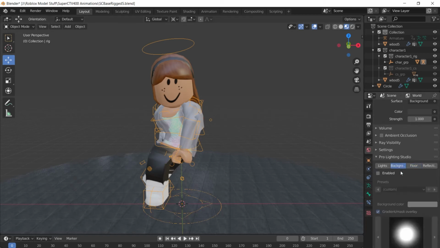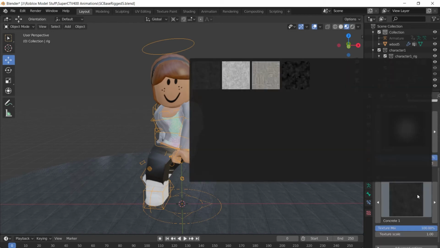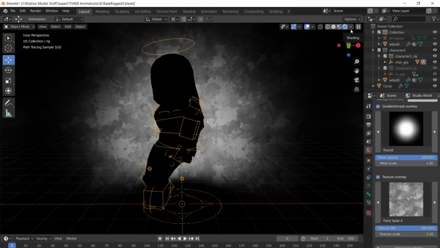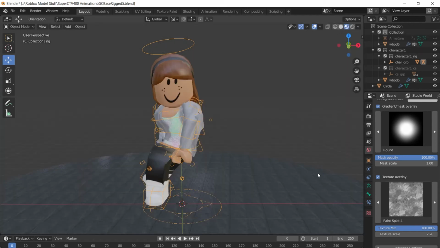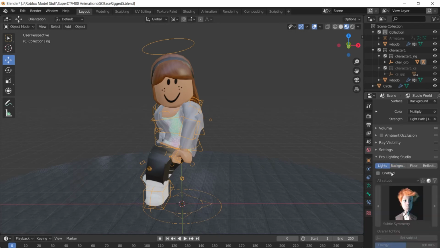I'm gonna do the backdrop. Let's choose something like this. So you'll be able to see it more here. This is the shading. Actually, you can see the shading. So it looks okay. And the last thing we're gonna do, the most important thing I think, is the lights.